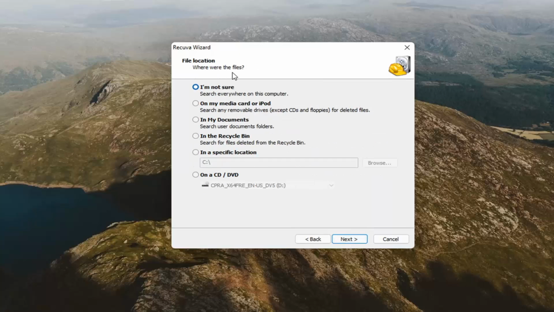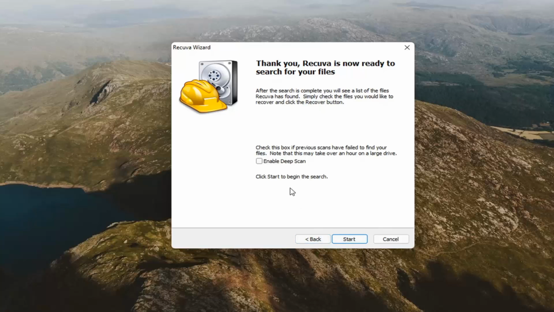It's going to say where were the files, so if you deleted them from the recycling bin, you'd select that option. If they were in your documents folder, you go ahead and select that. Or you're not sure, go ahead and select that one too. You could even scan a DVD as well. So pretty straightforward. Go ahead and select next here, guys. And you can check mark the box to enable deep scan. I generally would not recommend that unless you've already exhausted the first scan option and now you have to go back through it again. And then you can select the deep scan, but we're just going to go ahead and select start.